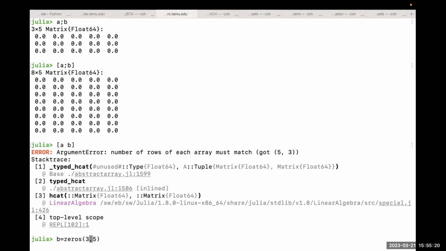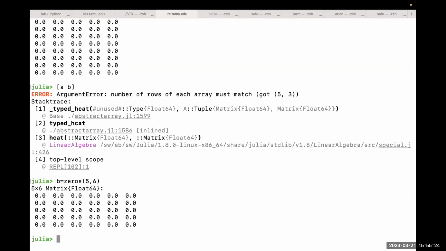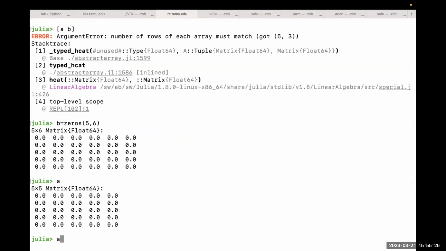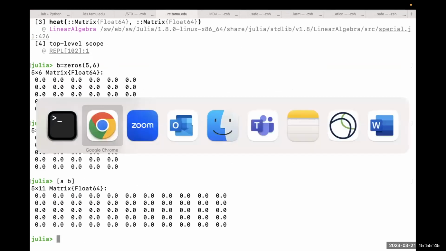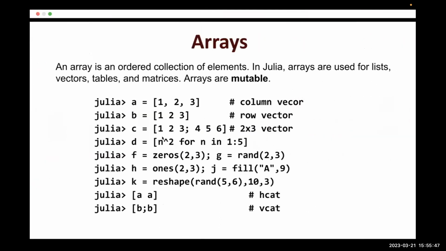Or you can create B as 5 by 6. Now this B is like this, your A is like this. You can do the horizontal concatenation. This is a very easy way for you to expand your table. If you want to deal with machine learning or train your models, you can easily create new features and append new data, etc. Right? And you can do others.